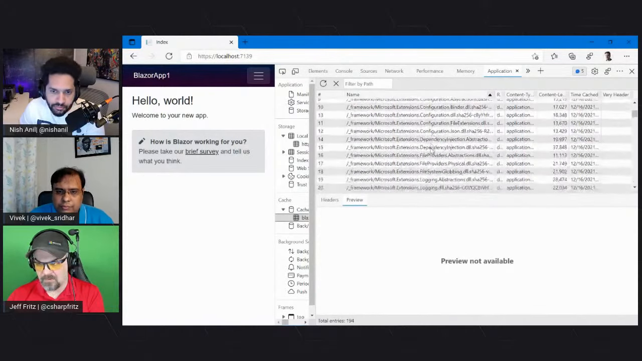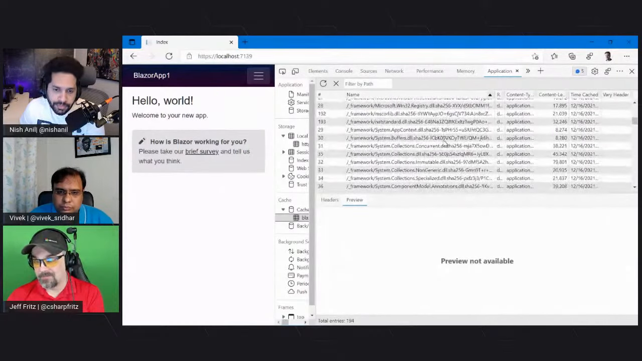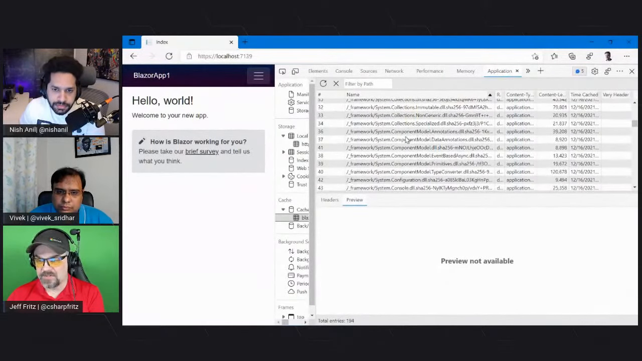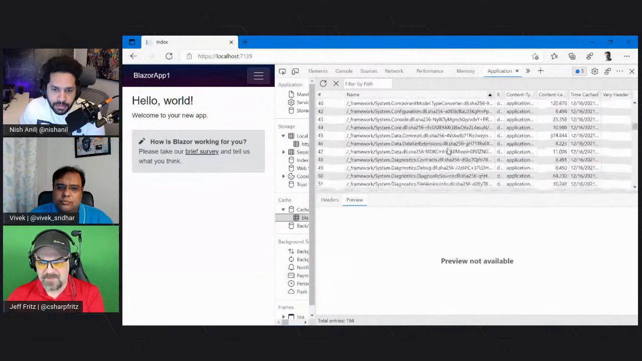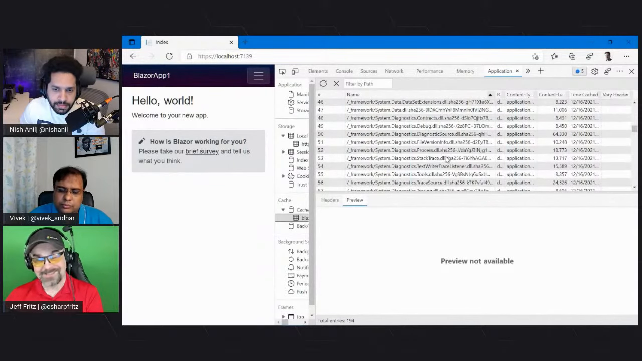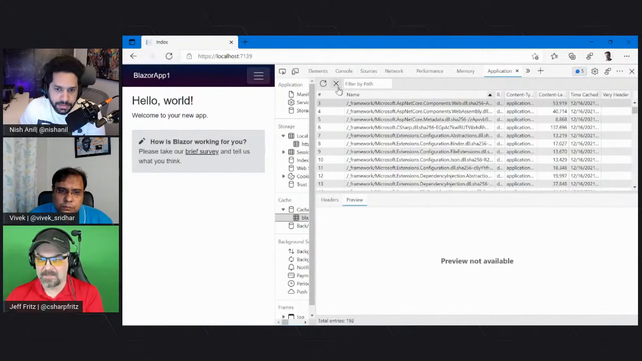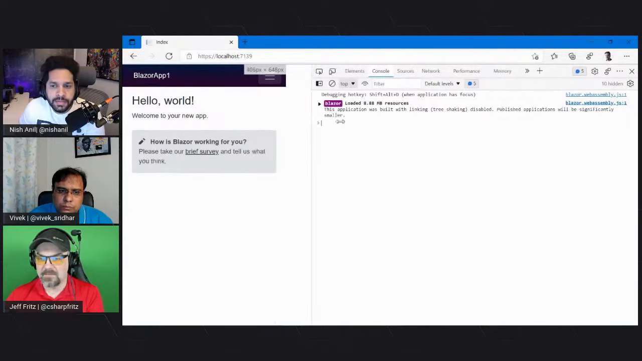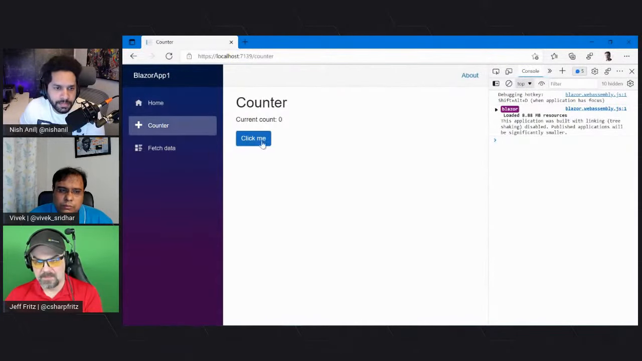Look, and these are all the different DLLs that you might need to run a .NET application. System collections, system component model, system configuration. It's actually putting these DLLs in the browser to execute. I still get that same interaction that I wanted when I click on my counter, but it's not going to the server. There's no network interaction. This is all happening live in the browser.